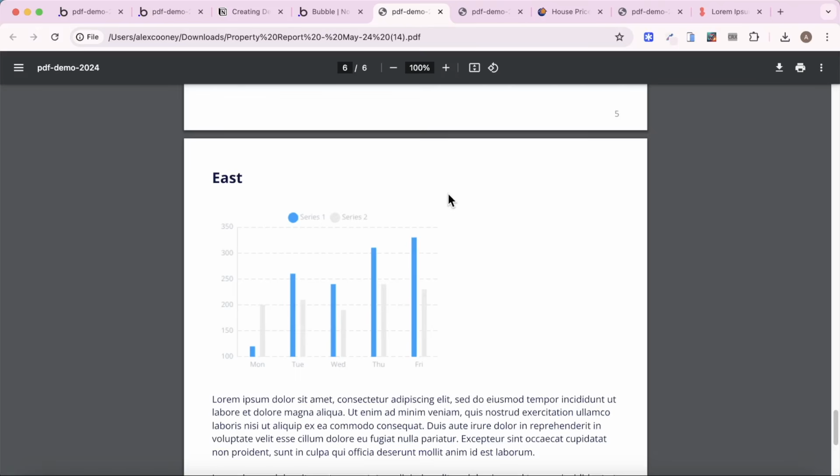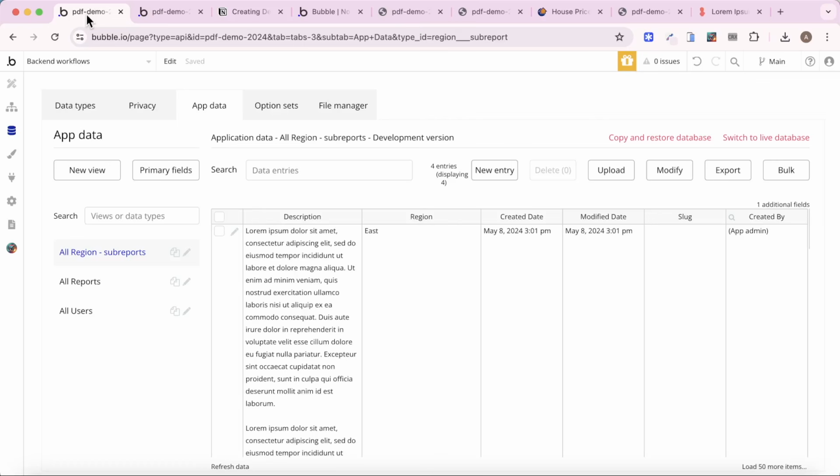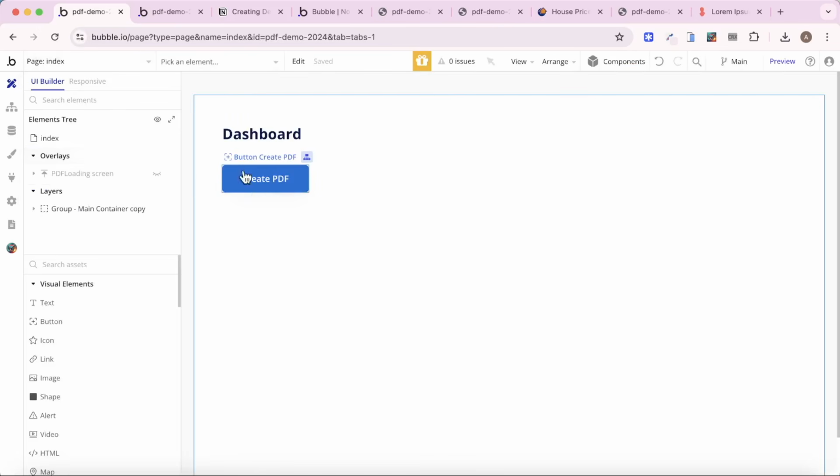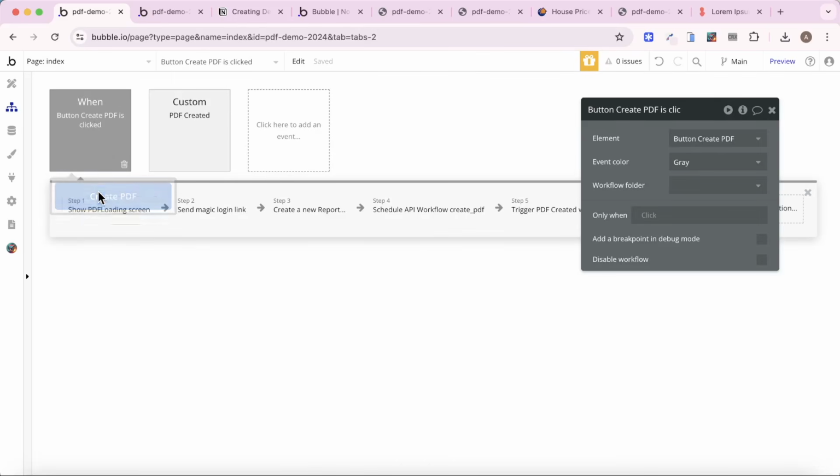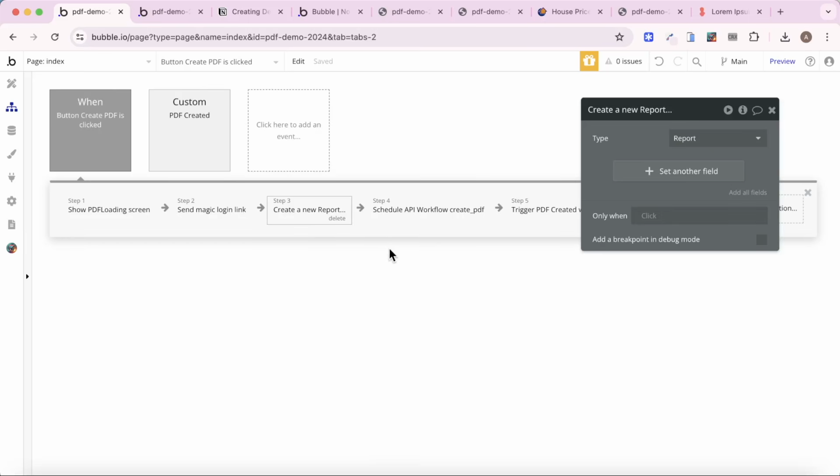So let's assume that there is a specific report that the user wants to create and that it needs to be linked to these 4 sub-reports. So what I'm going to do is, when I'm creating the report in step 1, and your own workflow will probably be a bit different, but this is just for demonstration purposes, when button create PDF is clicked, we're creating a report. And I now want to attach all of those sub-region reports onto this master report.